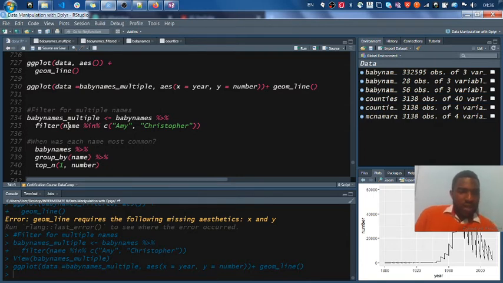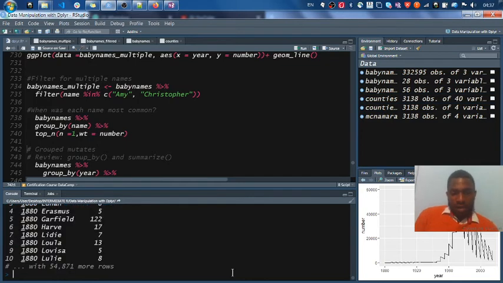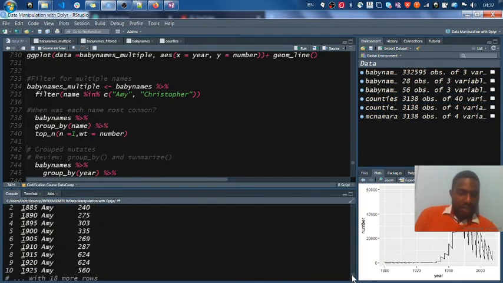So here we look at each name's most common year. We remember we used the top_n verb to say we can say n equals how much you want. Then you can say wt equals, and this is going to give us the answer that we want, right?